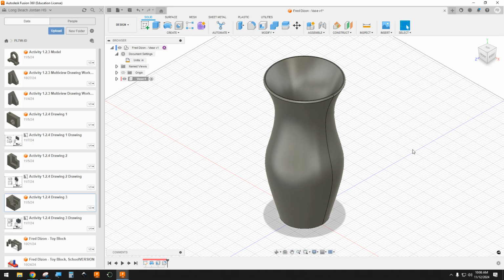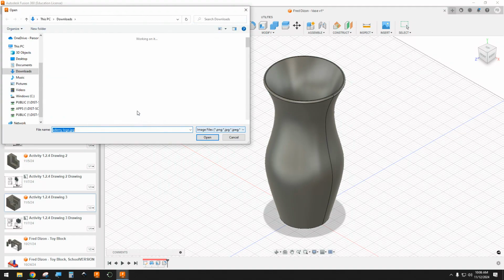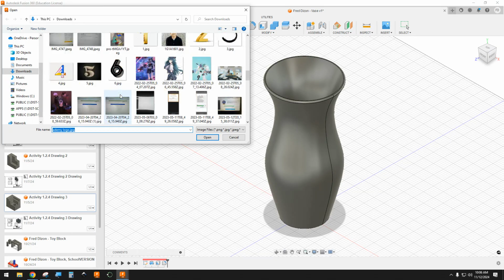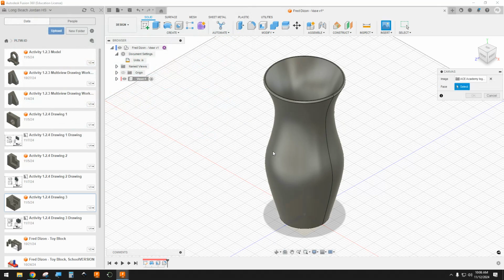Alright, there's one more thing I want to show you. We're going to put a decal on this. For the decal, you have to have a JPEG file. So I'm going to press insert, and insert from my computer. You have to download a file first of a certain size. I think you can resize it later, but let's go ahead and use this one. Click open. It's a JPEG file that I uploaded.